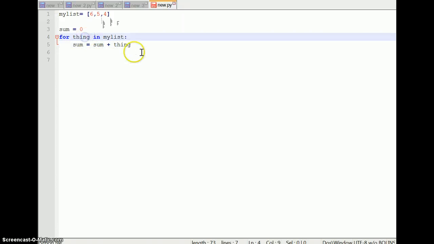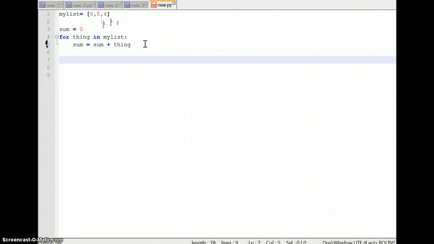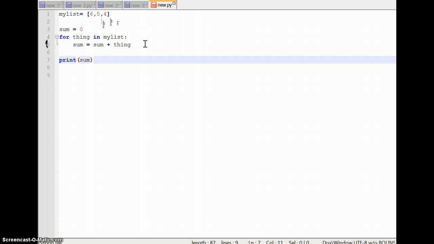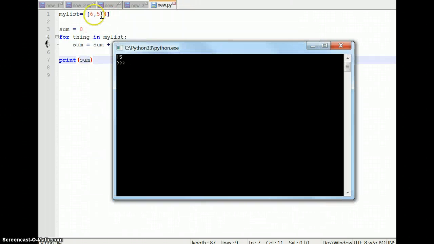Now this is called a local variable. It's only defined inside this loop. And the cool thing about for loops is they automatically end, so I don't need to do any breaks or anything like that. After this, I can just do print sum and see what goes on. When I add this up, 6 plus 5 plus 4 is 15.